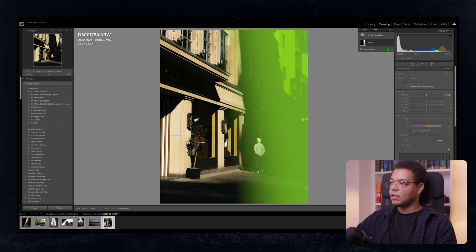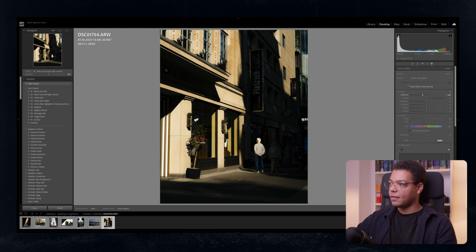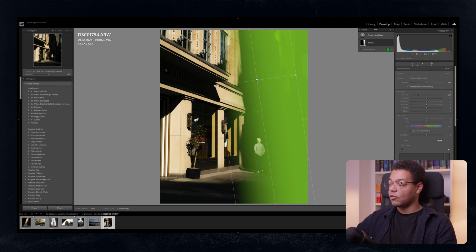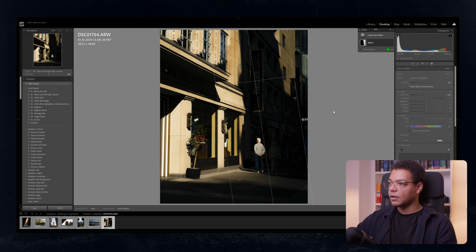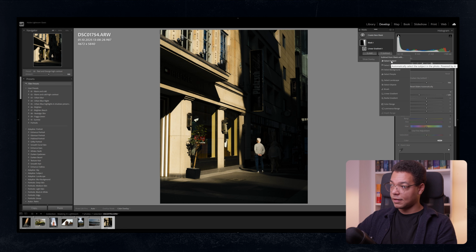And I'm going to decrease the exposure to make the shadows darker, but you can already see that this is not going to work just like that. So I'm going to drag it over here, and we can see this lighting over here is just way too dark, and also our subject is affected. So we are going to again subtract. So click on subtract and then select subject.